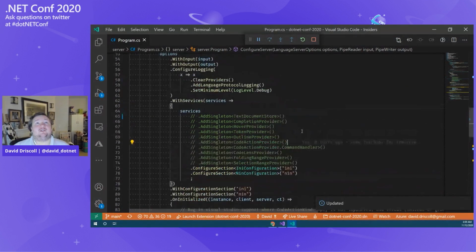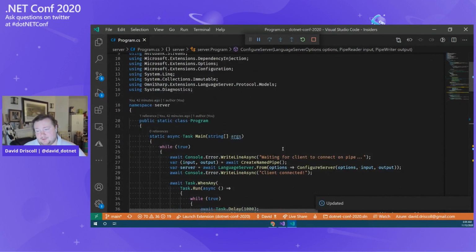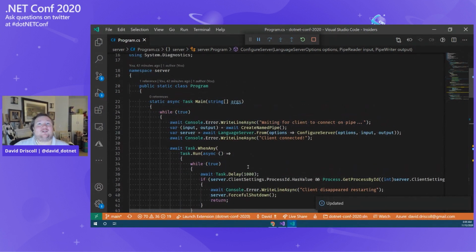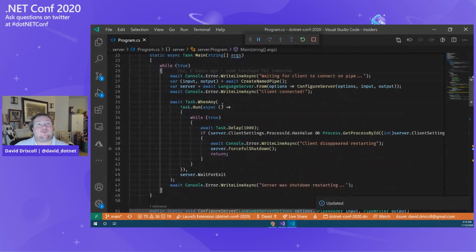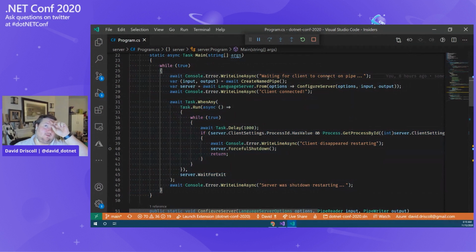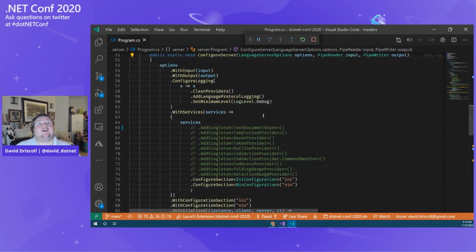All right, so I just have some source code here. I've built most of it just because I don't know if I could live code this in enough time to stay within the bounds of this talk. But basically, we're just a .NET program, and I just have console logs in here for my sanity when I'm checking things, to make sure it works. But in reality, it's just calling language server from, and we configure our server. And the configure server part is the part that's interesting.